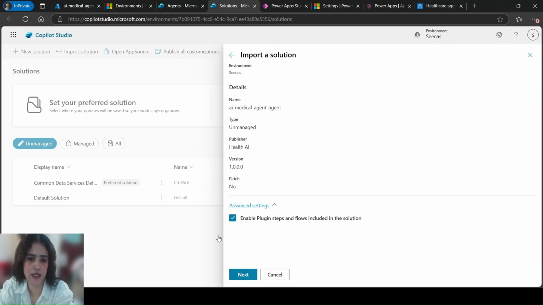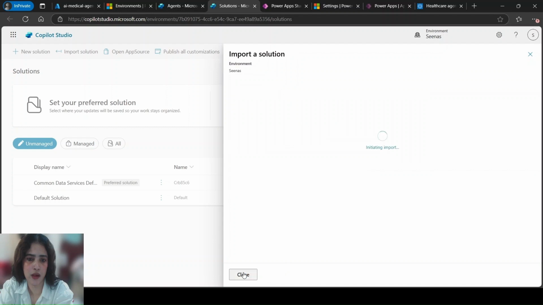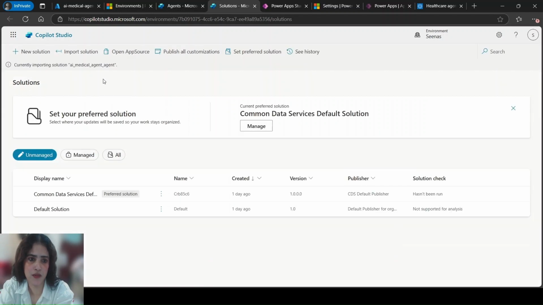From here, expand the advanced settings and make sure this enable plugin steps and flows included in the solution is checked. Then click on next. And here you can see two parameters. One is MS app ID and the other is endpoint URL. You don't need to edit anything over here; by default it's filled. So you just click on import. It will take some time to complete importing the solution.